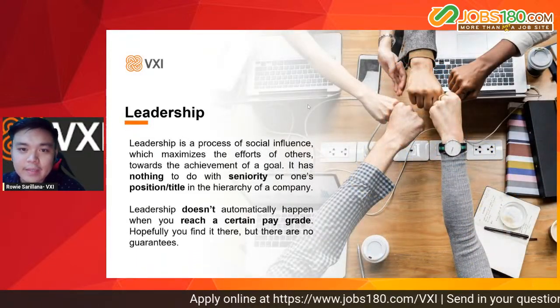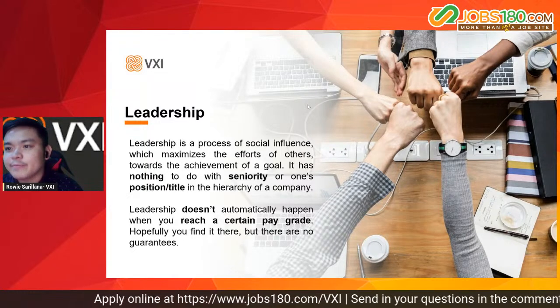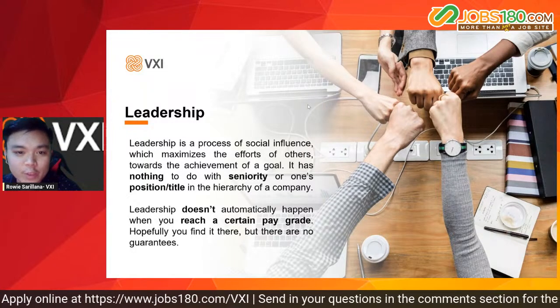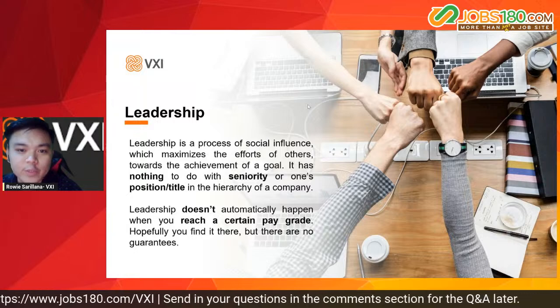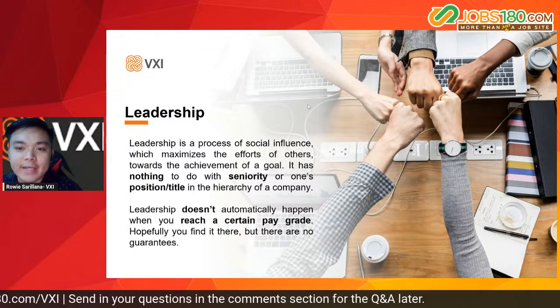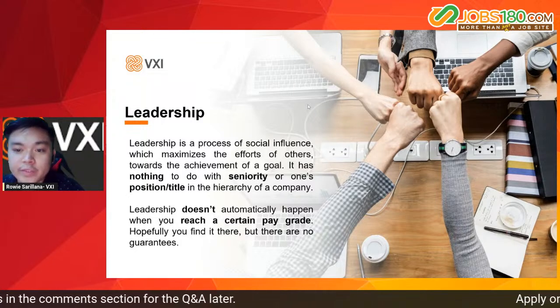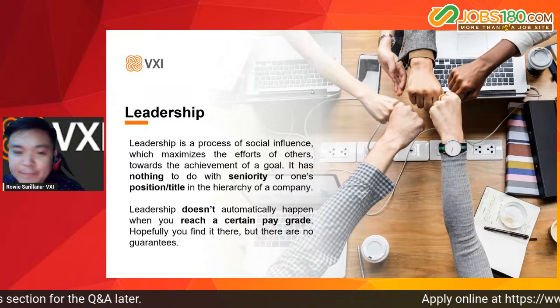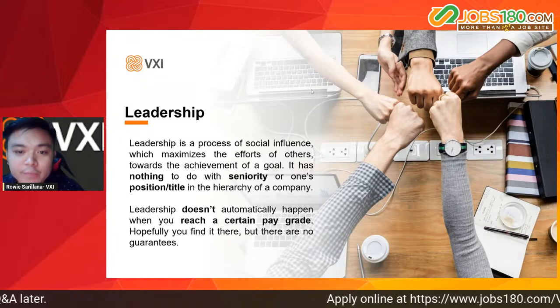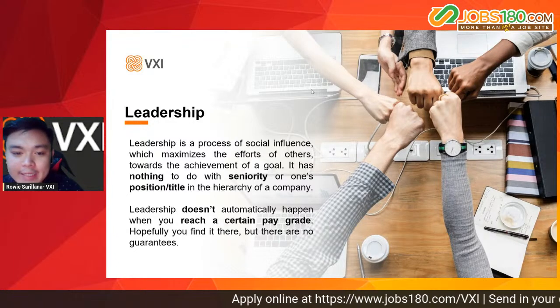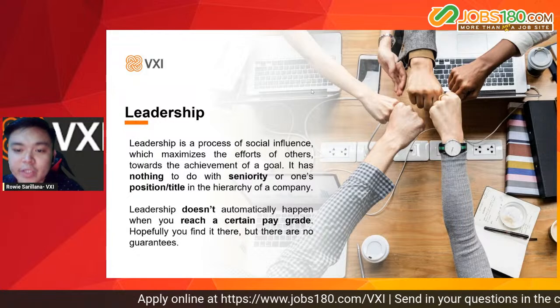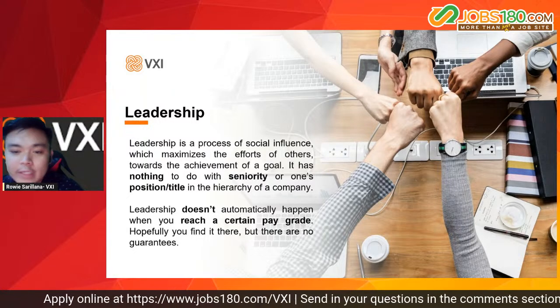Let's first define leadership, everyone. Leadership is a process of social influence which maximizes the effort of others towards the achievement of a goal. It has nothing to do with seniority or one's position or title in a hierarchy of a company. Leadership doesn't automatically happen when you reach a certain pay grade. Hopefully, you find it there, but there are no guarantees.